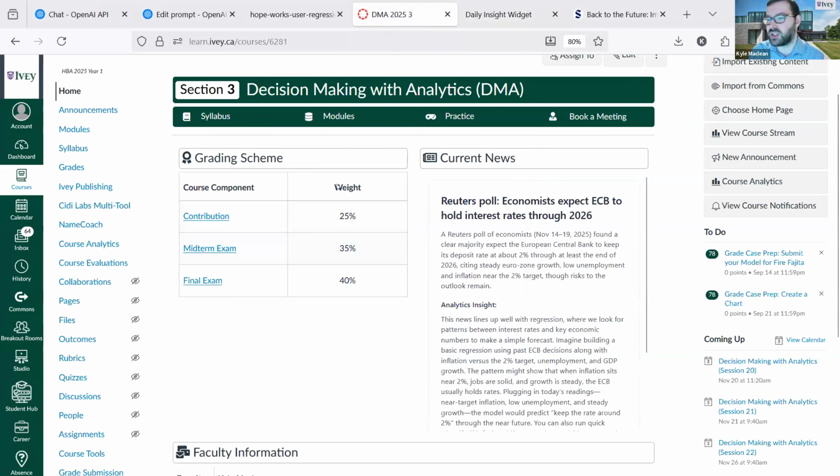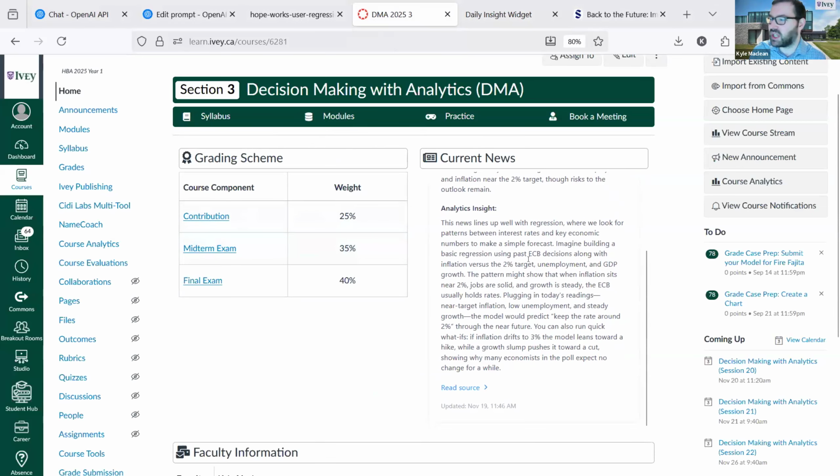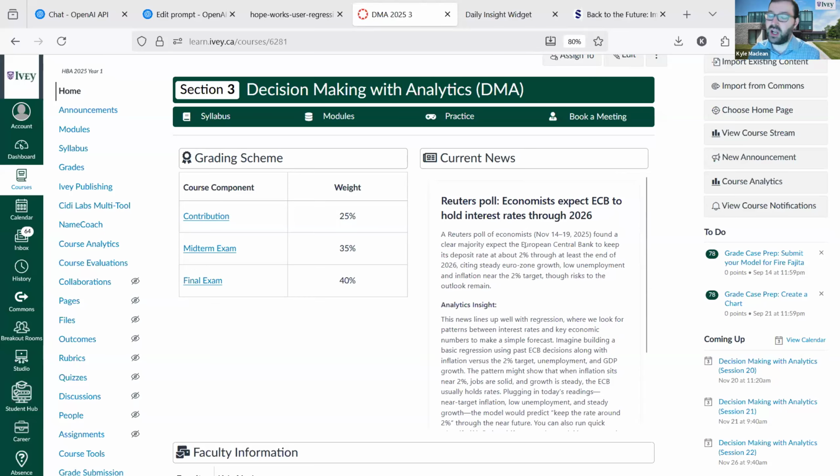So this is the homepage of my course at Ivey. We have the grading scheme, but I just have a little current news. This is an iframe, and then it links to my website. And that way, whenever the students go to the homepage of my course, it automatically makes it relevant to them. And this is not just for students, but also for me.